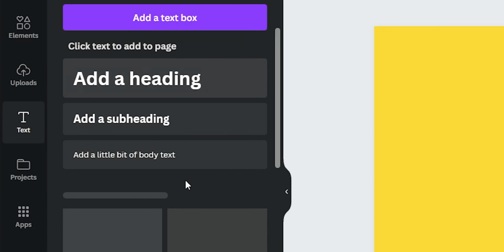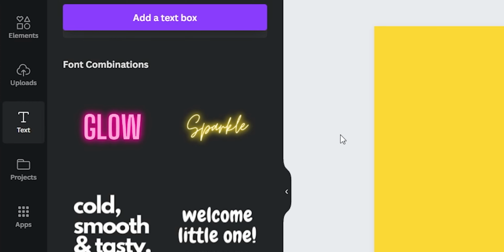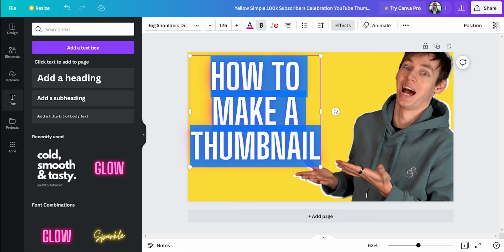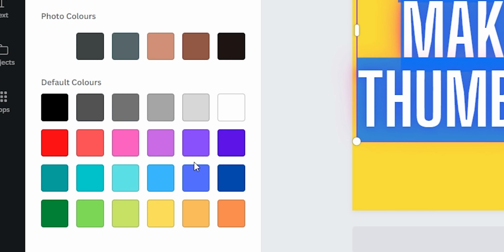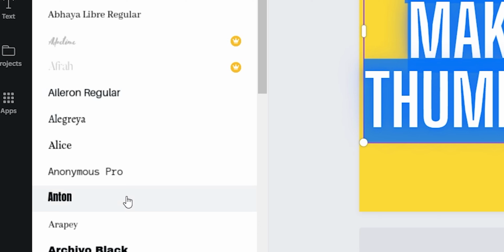And again, it gives you different font combinations when it decides to load. So you can add text that already has glow on it, and obviously edit that text to suit whatever you want it to say. And then up here, you've got the option to change the color of the text, as well as the font. If you prefer, you can just go through all of these options and pick whatever you want. I'm just going to leave it as it is for now.